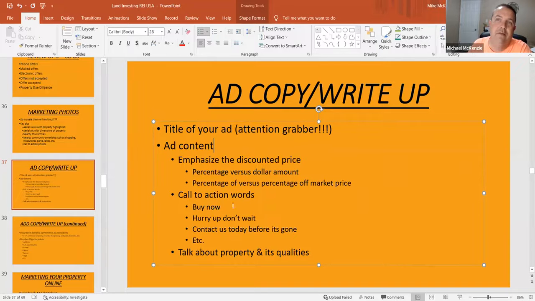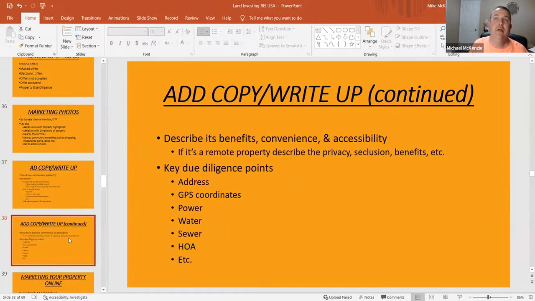Talked about the call to action words: buy now, hurry up, don't wait, contact us the day before it's gone. It creates a sense of urgency to get them to talk or call you and talk about the property with you. You want to talk about the property and the qualities of that property.